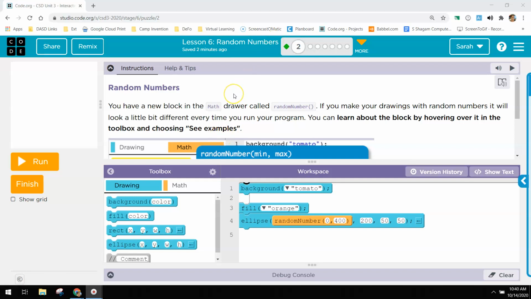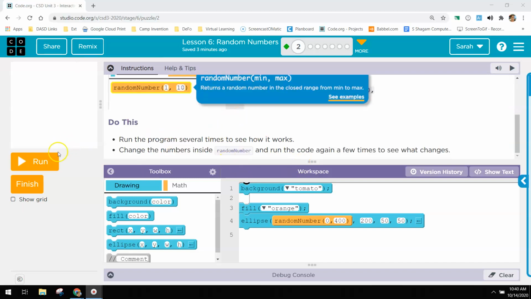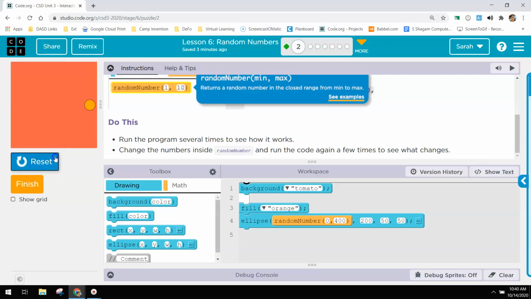Lesson 6, random numbers. We're going to start using the random number block in here to make things a little bit more random, which makes our games and animations more exciting. So we're going to run this. If you run it right now, you can see that this ellipse has a random X location, so it's moving. Each time I run it, it goes to a random place here.